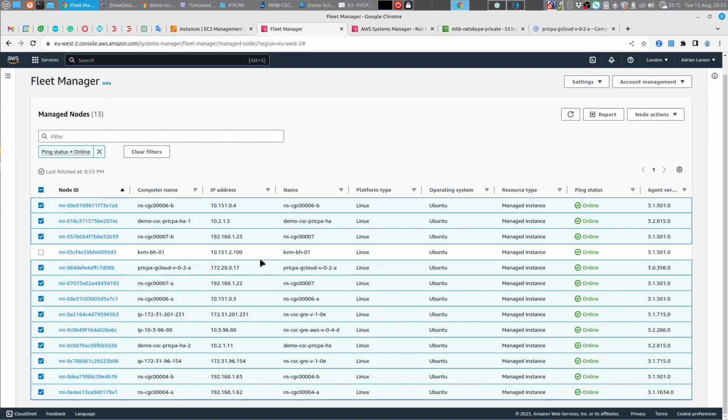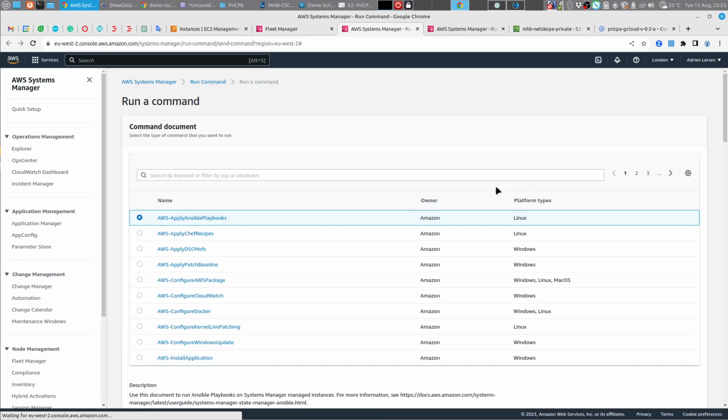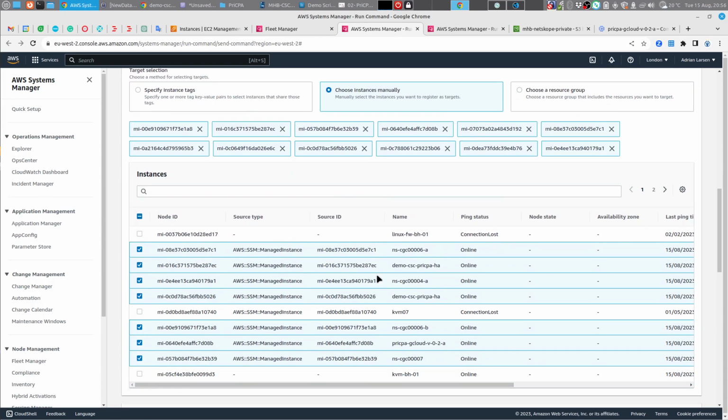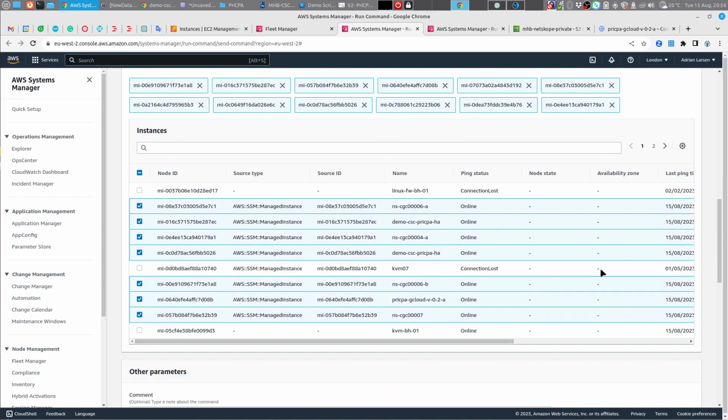Let me delete this node. This is not a PriCPA. And let me check if I have another one that is not PriCPA. Okay, this is all. I have several nodes here, and here is the demo 1 and 2. Then node actions, execute run command, owned by me, and refresh private access peers URL. All these documents that you can upload to your AWS console are available on our support site. It's a CloudFormation template that you can deploy and will create all these documents we have here. Refresh private access peers URL. All the instances are here, and run command.